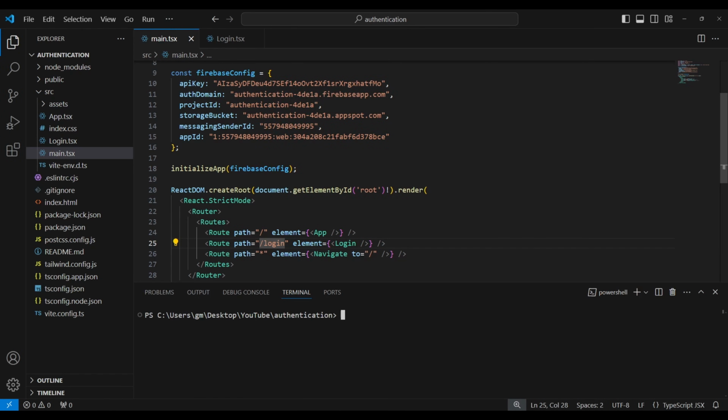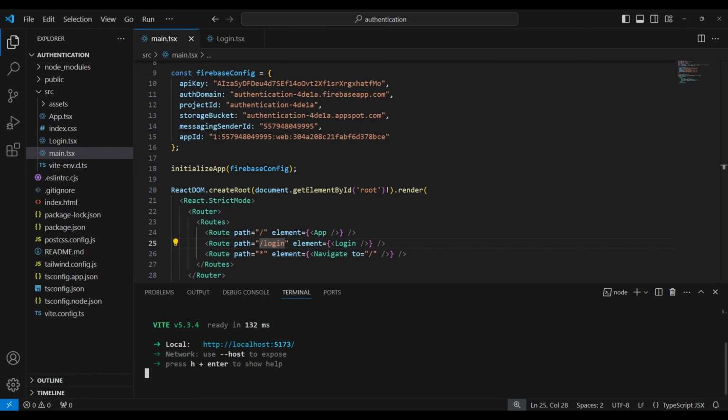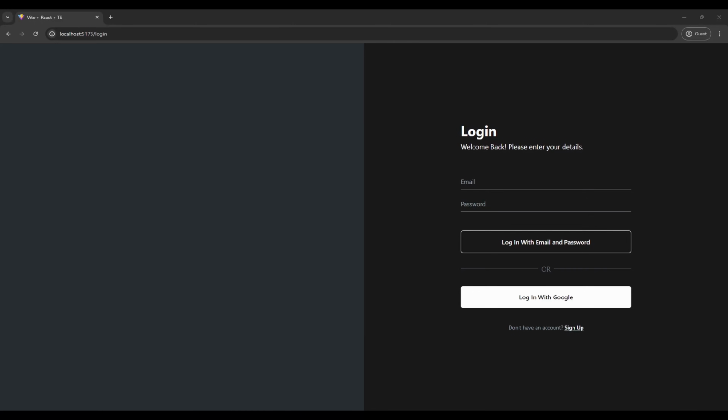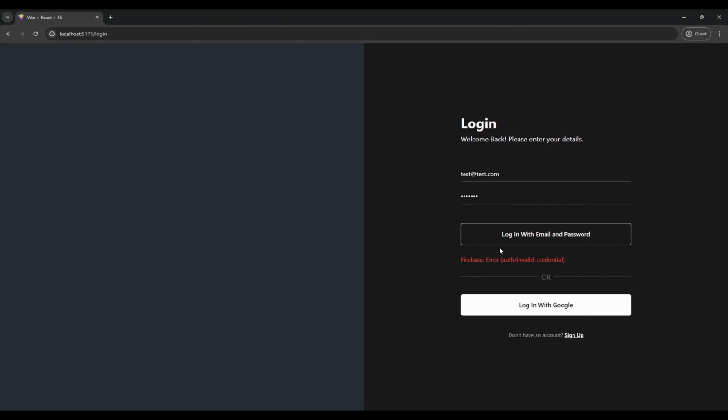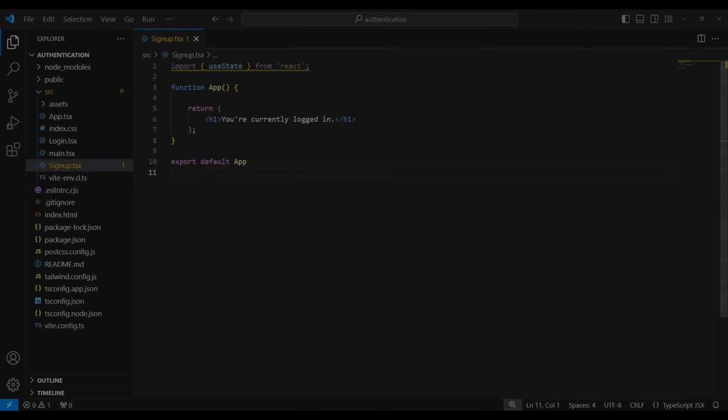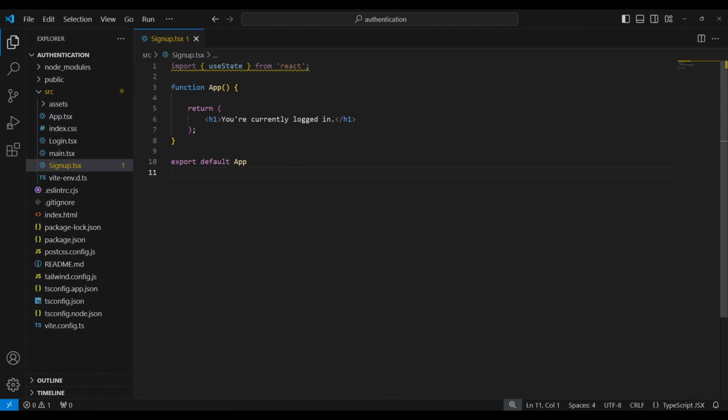Now let's test it out using the command npm run dev, which will host the website locally. As you can see, the login page works and displays errors as well. We'll test the login functionality after creating the sign-up page. Now let's start creating the sign-up page.